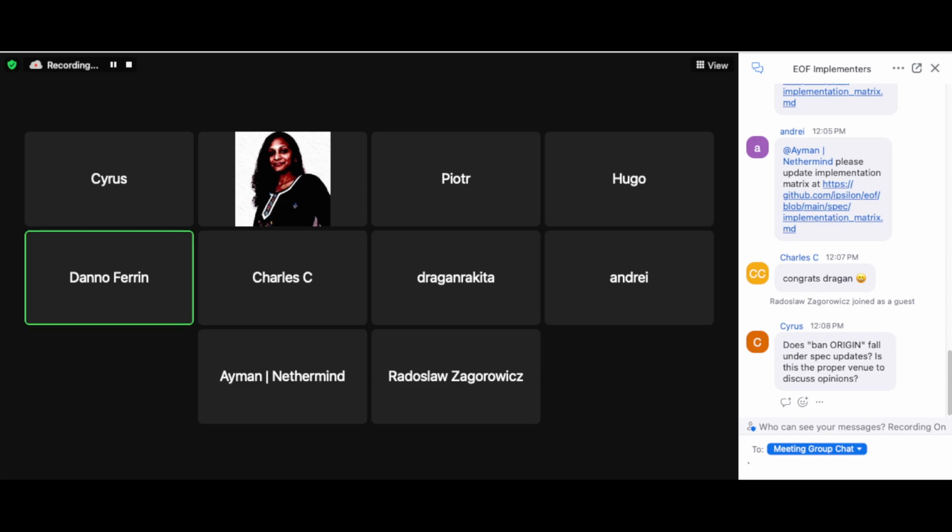Okay. And I mean, philosophically speaking, EOF goes to great measures to filter out, to reject invalid opcodes at validation time. And it seems logical to also try to reject these also. Because besides the invalid opcode, I think it's the only place in the spec where invalid opcodes are actually allowed.